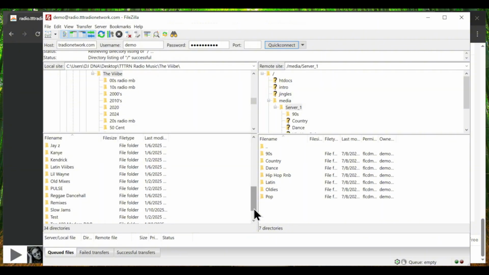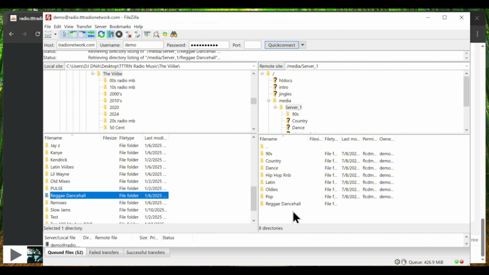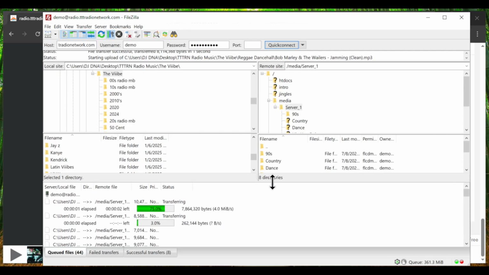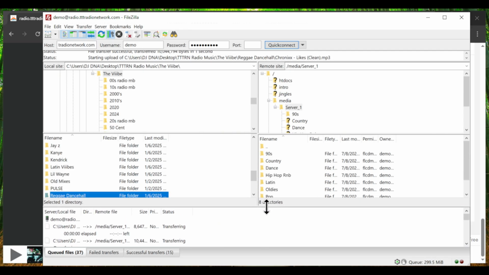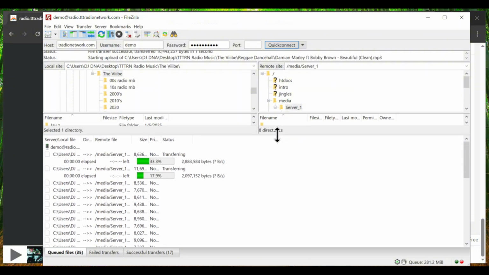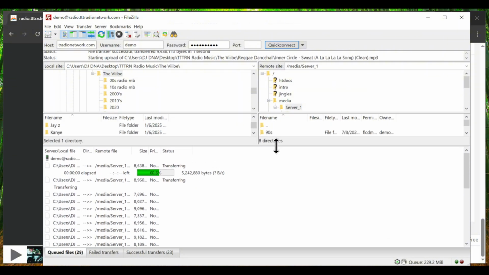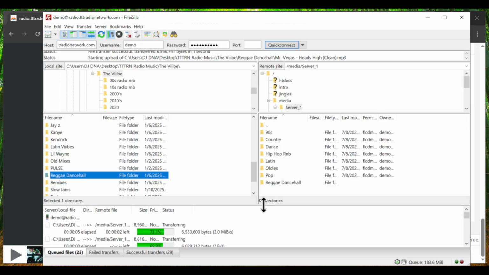I'm gonna show you. So now we have to go to our computer side and find the music that we wanna put on our station. I'm just gonna go over and grab this reggae and dancehall folder. I'm literally just gonna click it and drop it over here, and it's gonna start working. Literally, it's uploading right to the station. You see how fast that's going? It's so fast. We'll let that finish uploading, and then I'll show you where it goes.